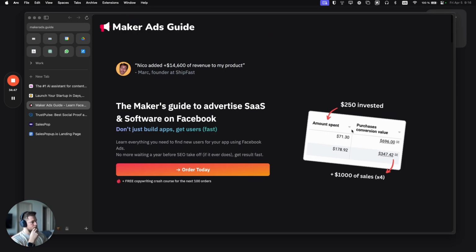I will just do something like that, having like $250 invested and $10,000 of sales. So I will just show the graphic with a red arrow, saying something like added SalesPopup, and then show the post.